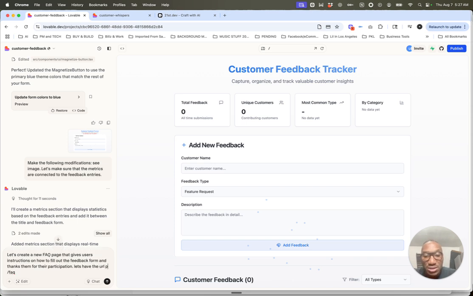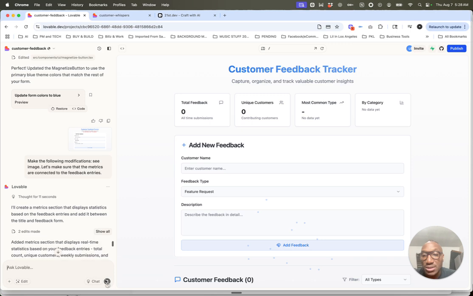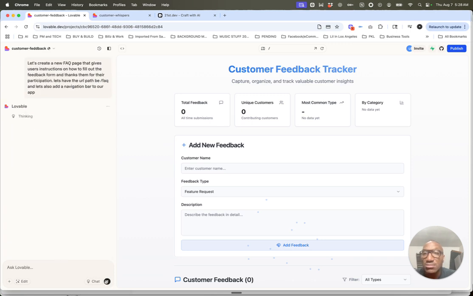Let's have the URL path be, and I guess this will add a navigation, and let's also add a navigation bar to our app. All right, I'm not gonna chat. Let's just go ahead and run it and see how that works.